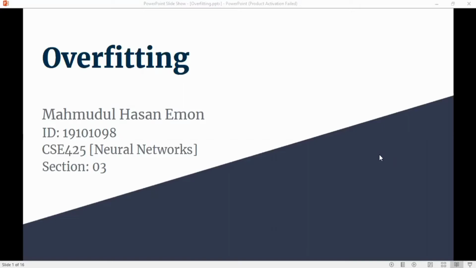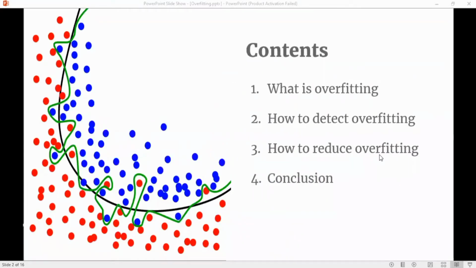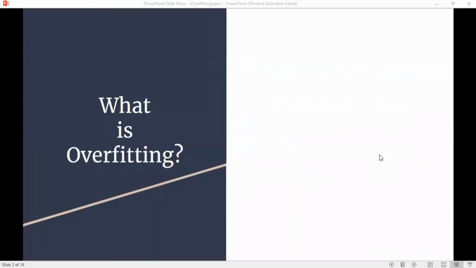Today I am going to present the topic overfitting. I will cover what is overfitting, how to detect overfitting, how to reduce overfitting, and last but not least, the conclusion. So first of all, what is overfitting?